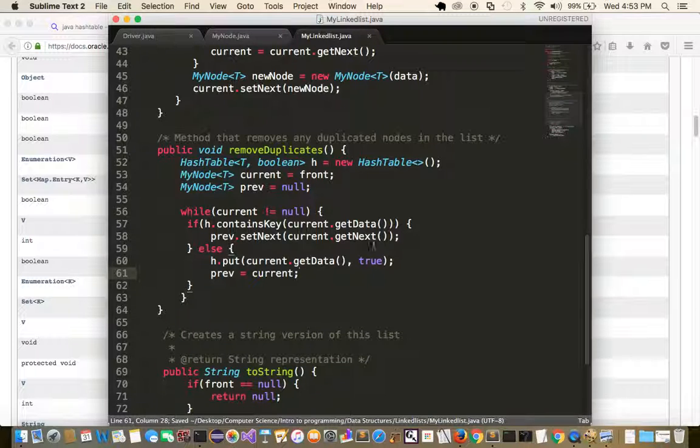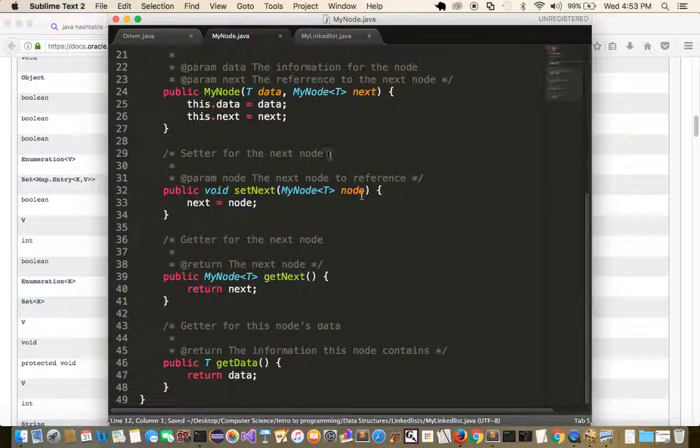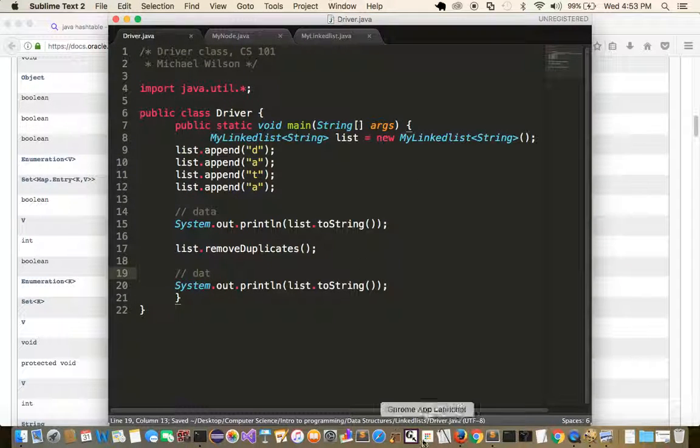But the thing is, we'd also have to do that up here as well. So since both the if and the else would contain that, we're going to reduce redundancy, and we're just going to say current is equal to current.getNext. Now, it's true that I do have this function which says setNext, so we could say current.setNext and pass in this, but this looks a little bit nicer. So let's save all this, and let's try to verify to see if this actually works.